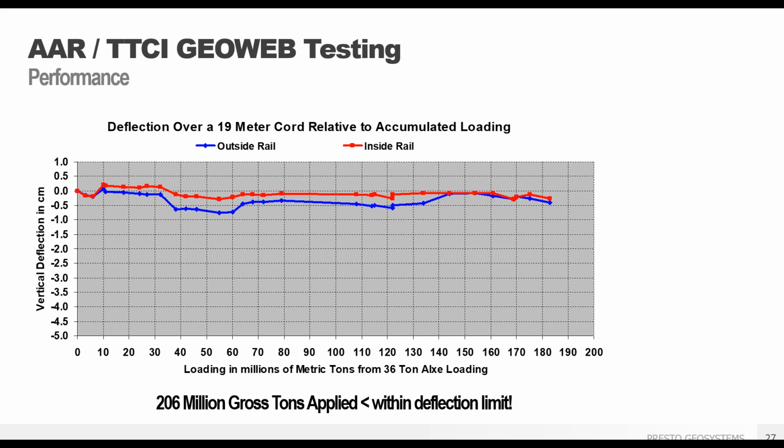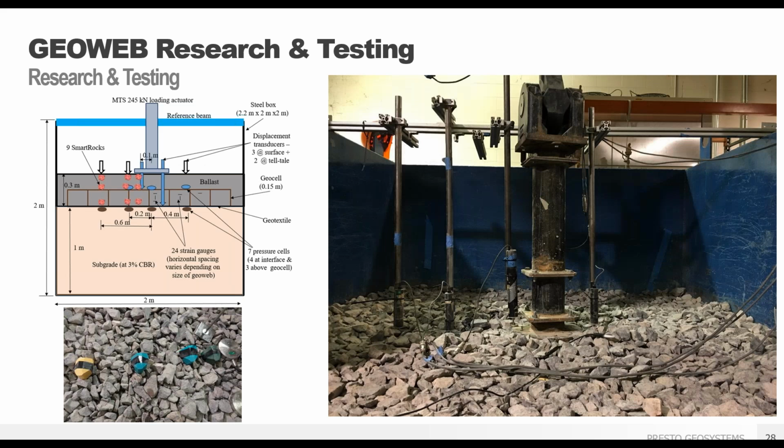But with the GEOB and over 206 million gross tons, we kept the alignment. It never really exceeded 30% of the allowable limit, and to a point it never really started to degrade. So they came in and dumped a couple hundred thousand gallons of water in it, trying to mimic a 500-year rainfall event. Saturated and got that expansive clay, and there was no significant effect observed. So very successful. We relied on that study for years.